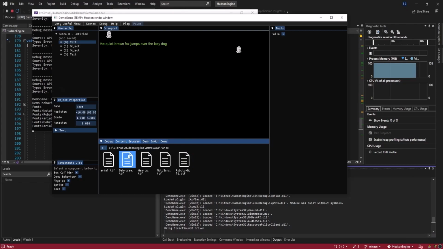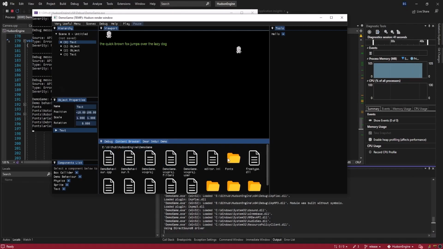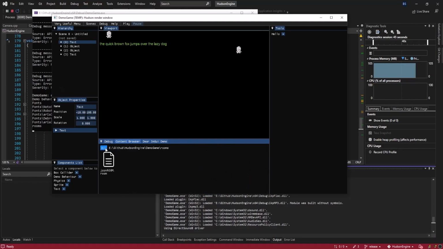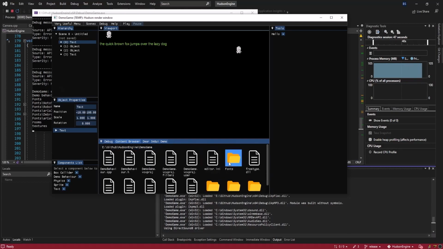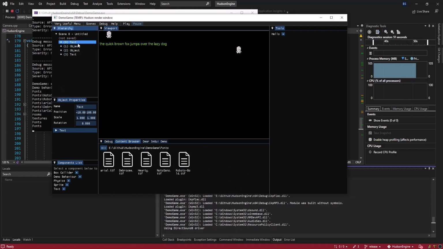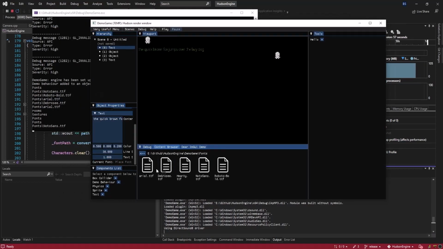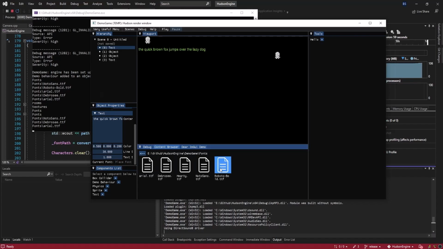So this is the content browser, so we can navigate the directory of the current project. You can see we've got rooms folder, texture folder, fonts folder. So we're going to go into the fonts folder, and this is the text component. So we can go onto the text component, text, and we can place it in different fonts. As you can see, different fonts change.